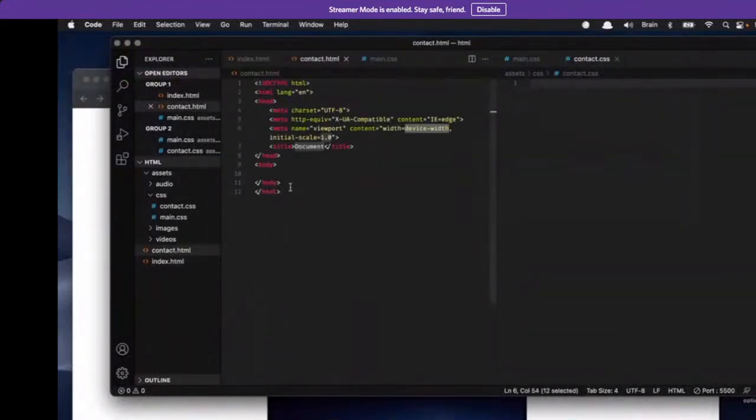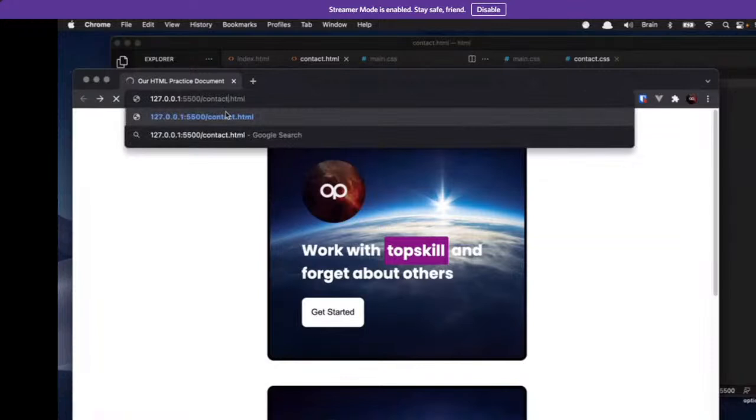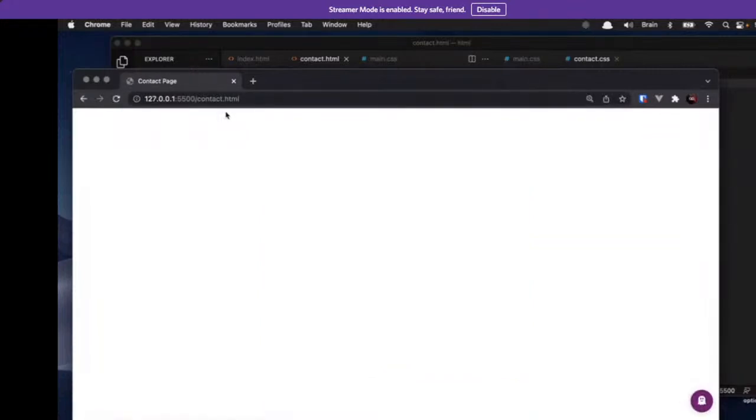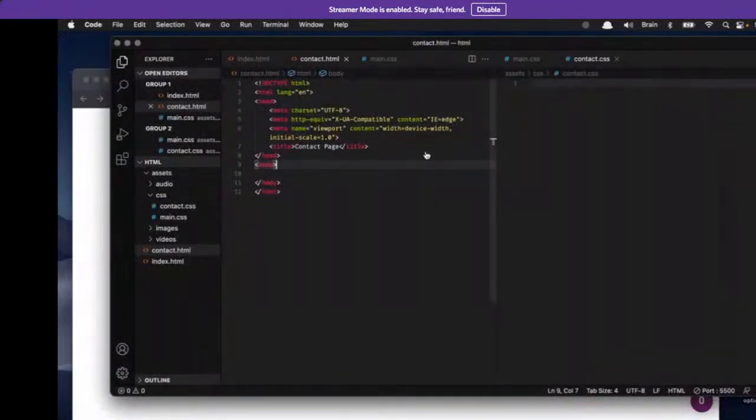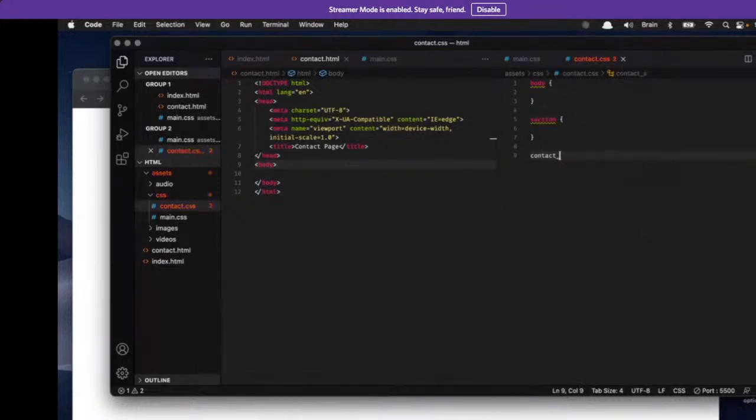So let's create a contact page. So I'm going to call the title contact page. We're going to be this fast. So let's see, contacts.html. All right, so this is our contact page. Right, so we're going to have the body of this page. We're going to style a section, and maybe contacts container.